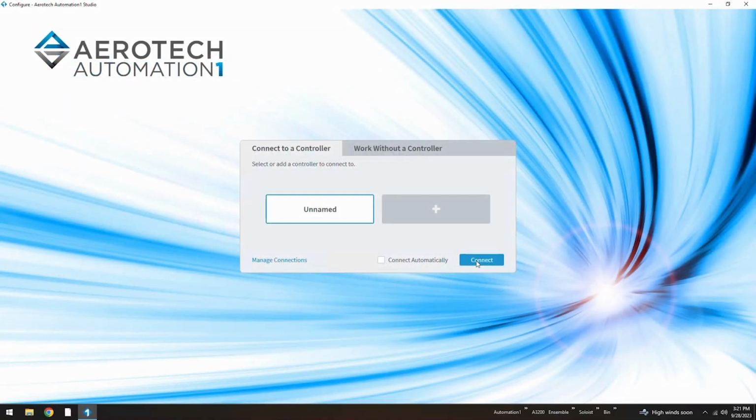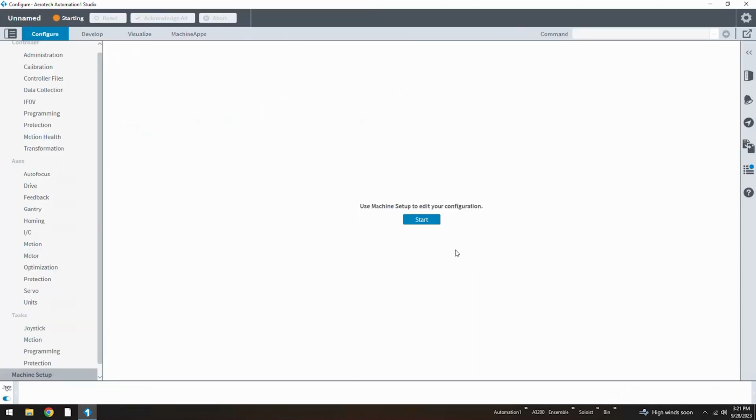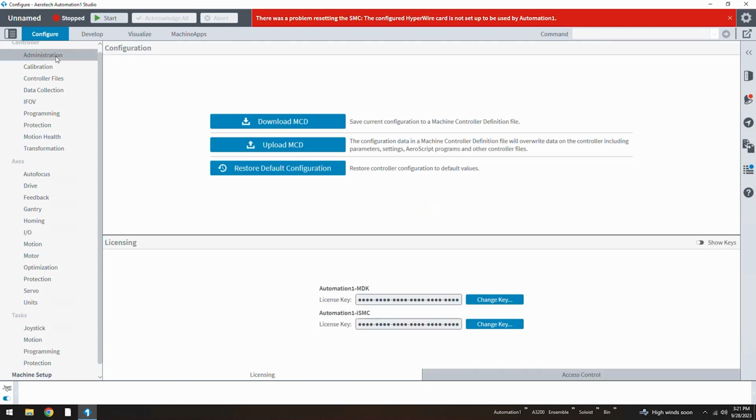To begin, let's start with where you can enter your license keys. In the Automation 1 Studio, under the Configure tab, there's an Administration section. In that, you'll find the licensing. That's where you can change or add the MDK and the ISMC license keys. Clicking the Change Key buttons will allow you to update the license keys you're using. This will work for both PC and drive-based controller software.